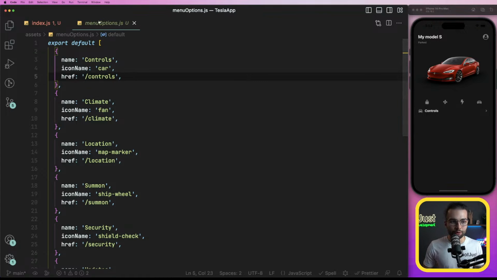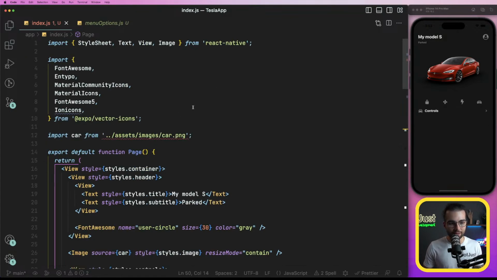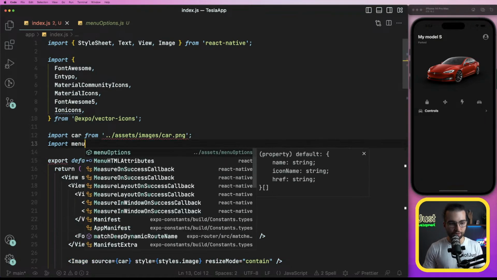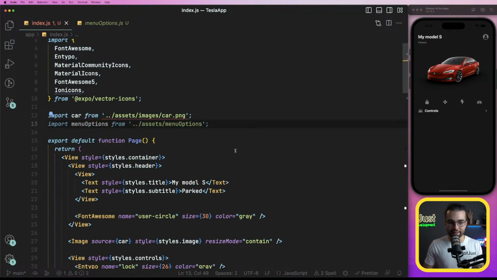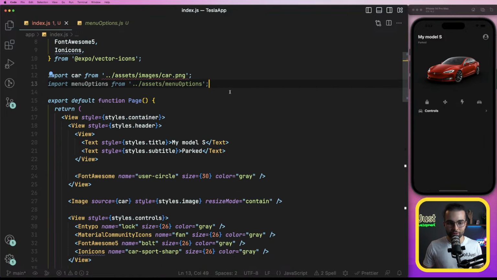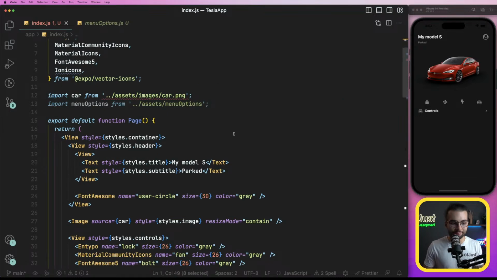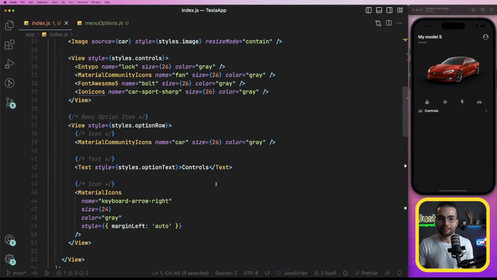So let's go ahead and import these menu options in our index.js. Let's import it here, menuOptions from assets/menuOptions. And in the next step, we're going to render them in a list. To render lists of items in React Native, we can use a FlatList. A FlatList, yeah, as I said, it allows us to render a list of items.